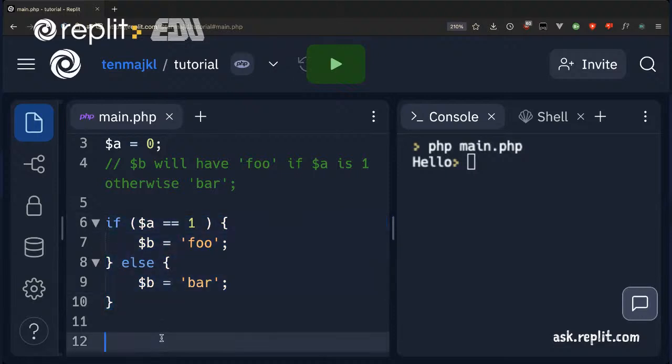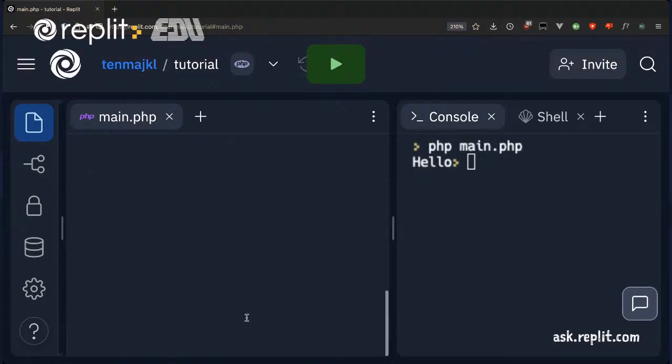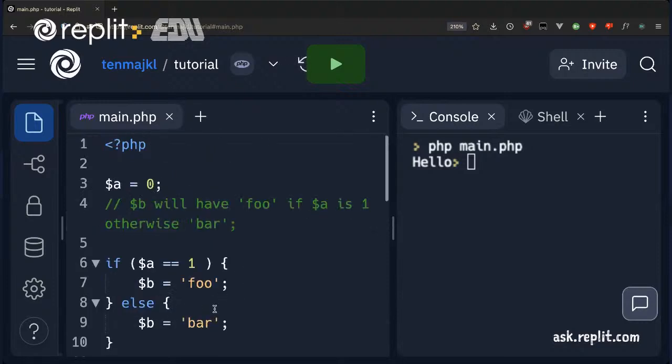For this, there is this thing called the ternary operator, which basically has 3 expressions. The first expression is the condition. So if a is 1, we want it to return foo, and otherwise bar. And this whole ternary operator will return foo or bar: foo if a equals 1, otherwise bar. And this will be assigned to $b. Okay, so we've shrunk the whole code into one line.